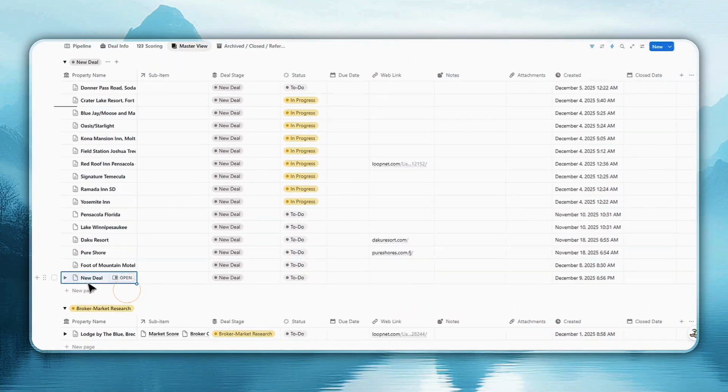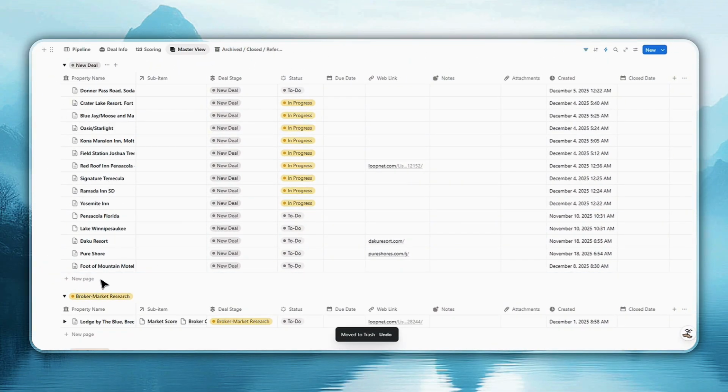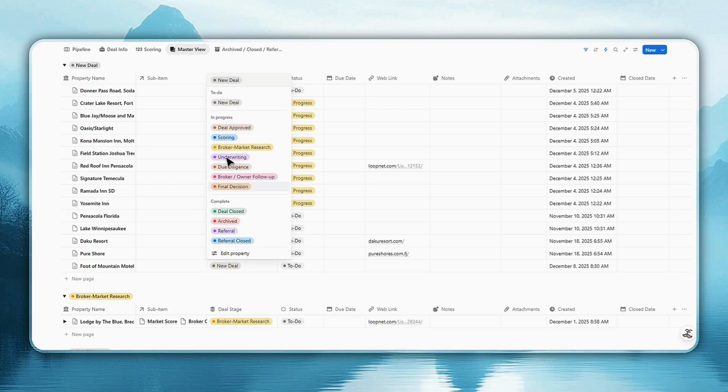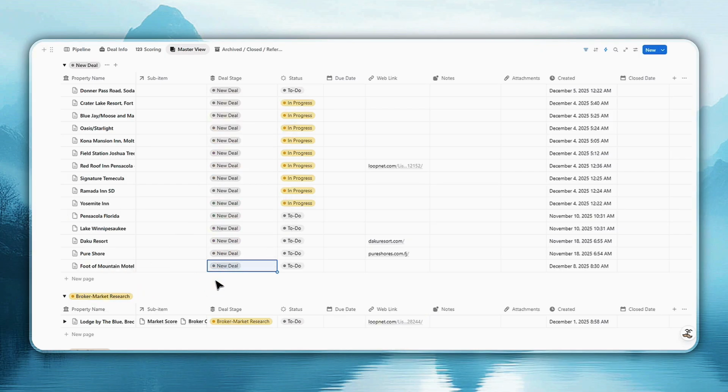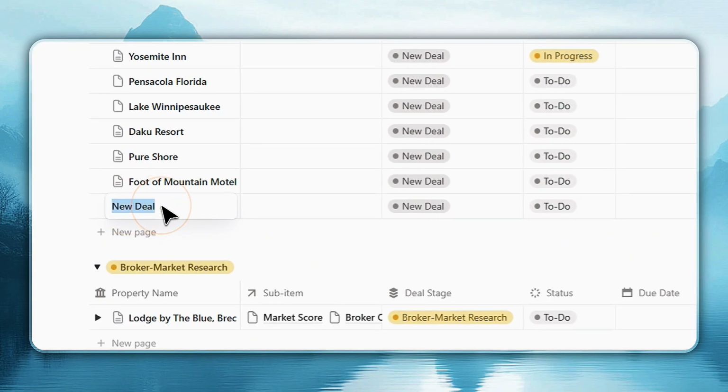If I do it manually, that means I have to manually create the deal, then manually move that deal from new deal to broker market research. I have to select it manually, and then I have to create subtasks for that. You see, there's a lot of manual work I would have to do. So let me show you what I did.